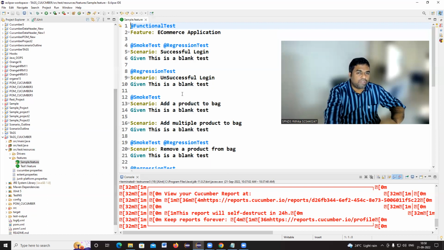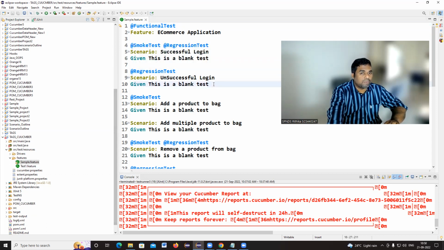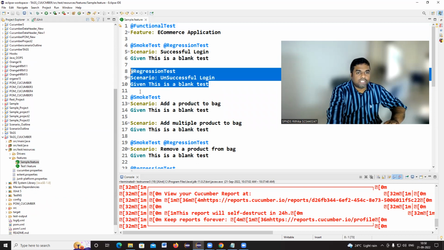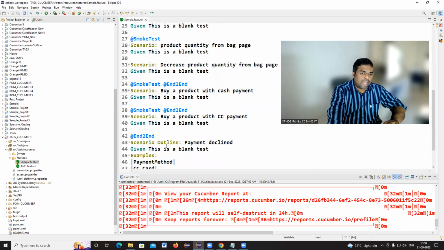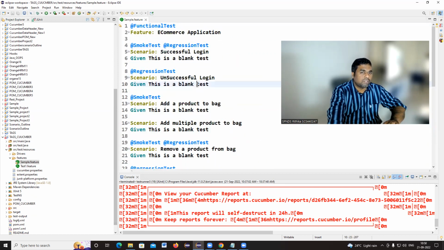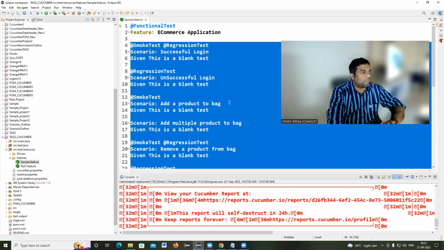See here, you are able to see so many scenarios. This feature file contains, this is one test, this is one scenario, and it contains only one step. This is another scenario, this is another scenario, this is another scenario. Like that, I have written so many scenarios in this feature file. Now see here, I have written this part, we can call it a tag. So here I mentioned @functional test. So all these scenarios belong to the functional test group.